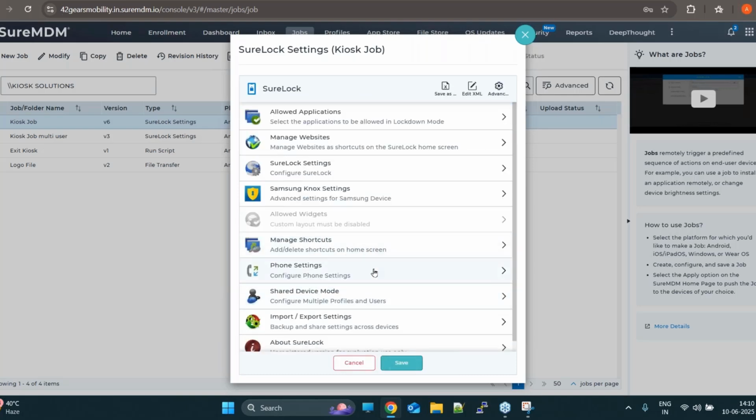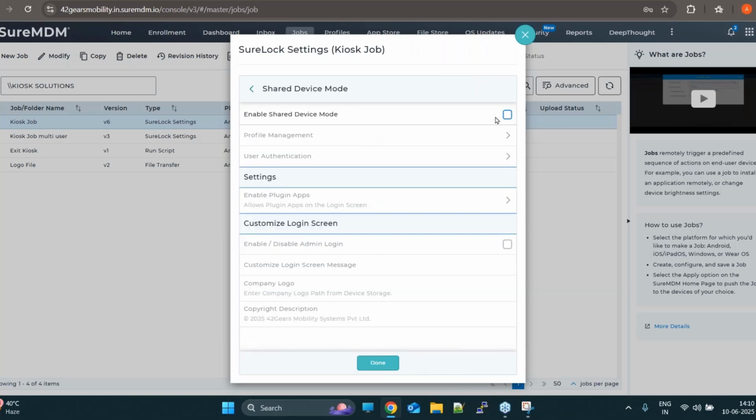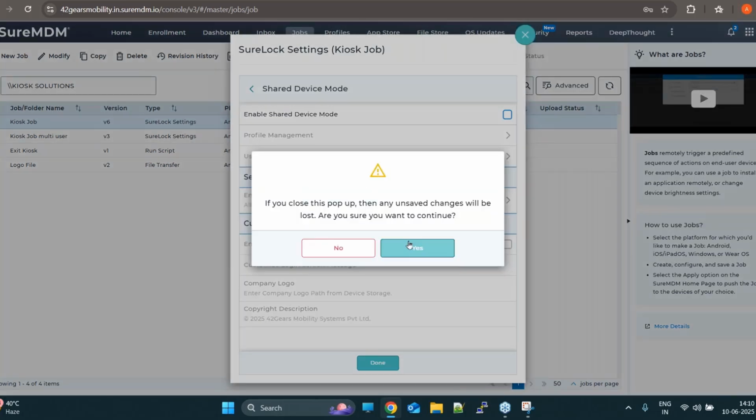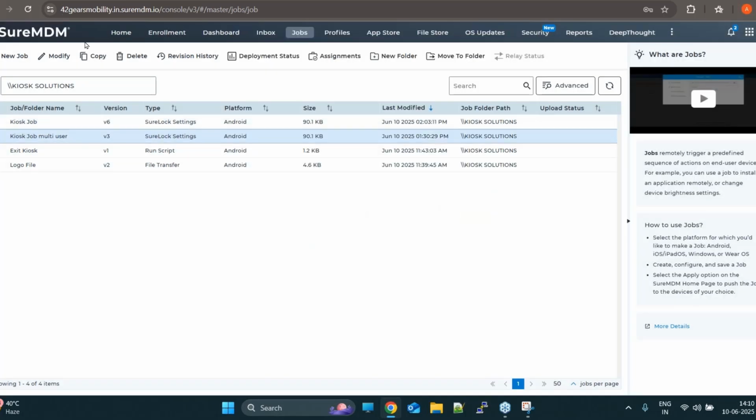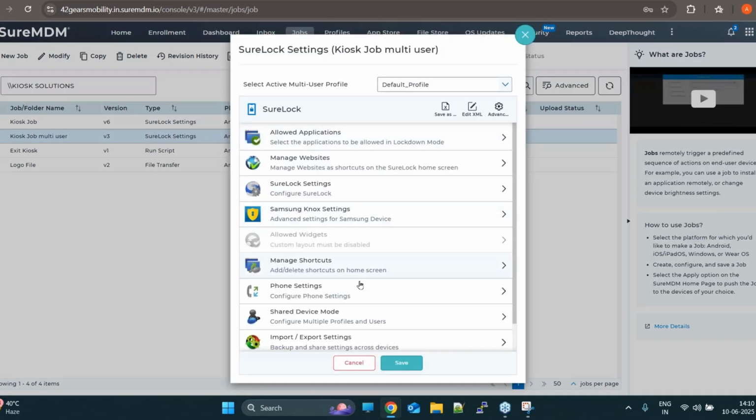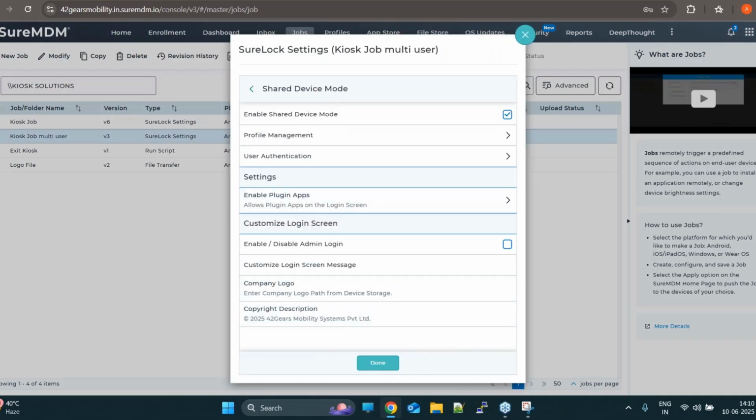So these are very advanced settings that we have. Now comes the shared device mode. Shared device mode is a great thing. If I show you the other setting, how it works, it will enable your single device to function for multiple users.